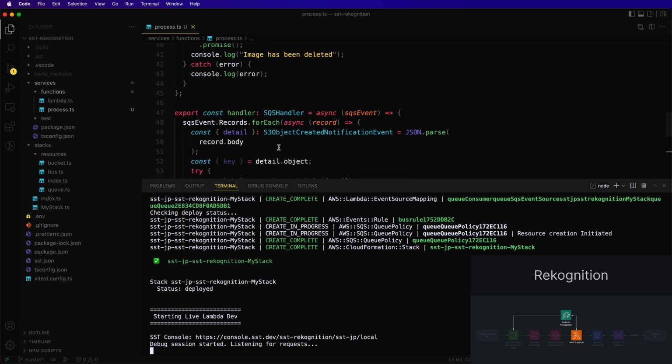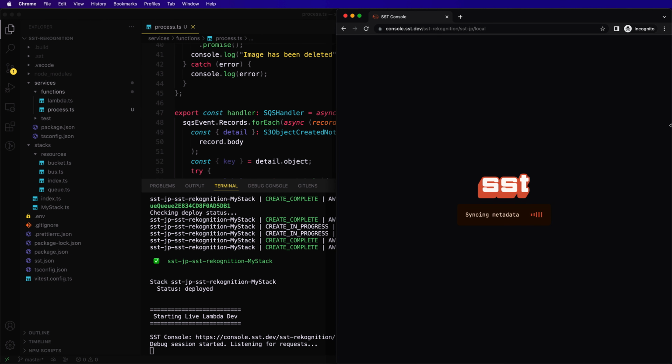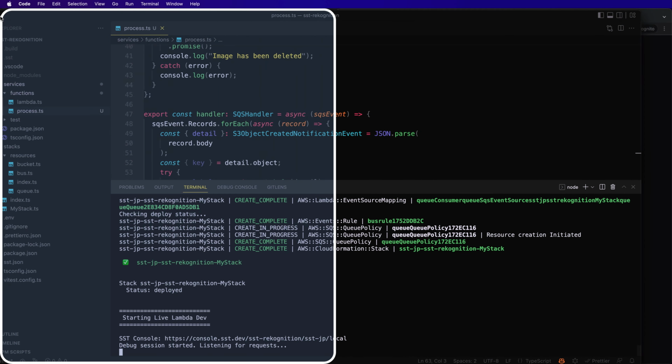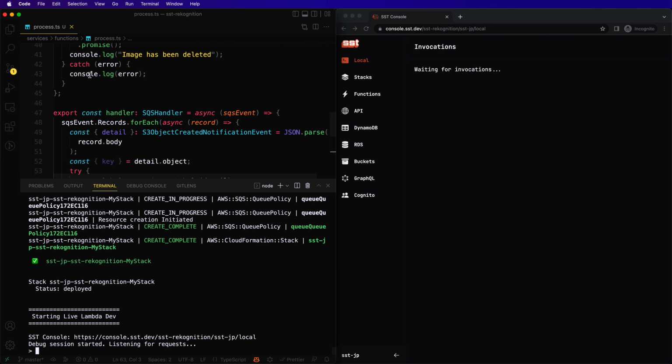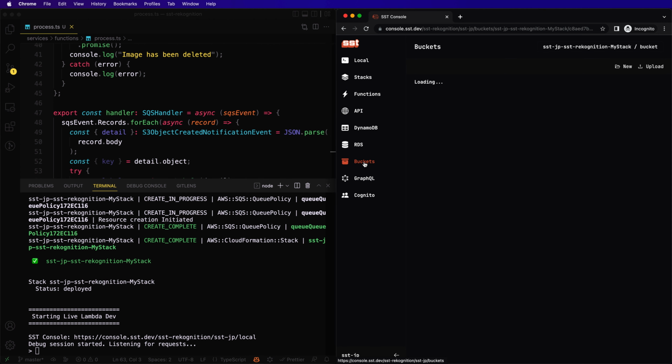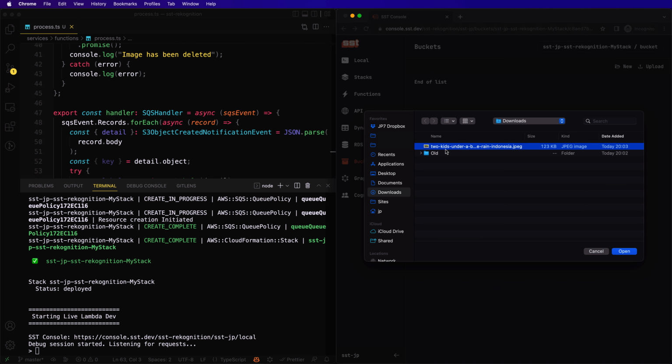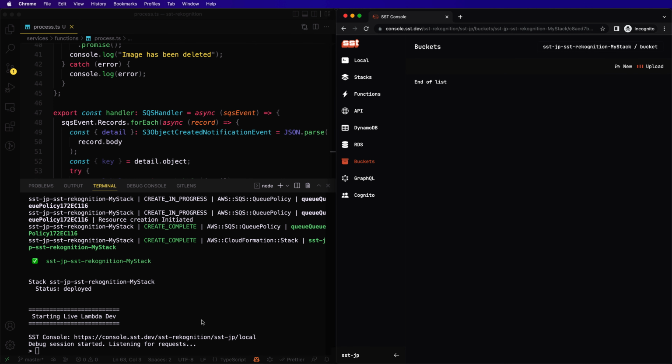And ready. Let's open the SST console in the browser by clicking on the URL. The console offers a helpful interface to interact with many resources created with SST. Let's check for buckets and click on the upload button to choose a sample image from our computer. The image was uploaded to the bucket.